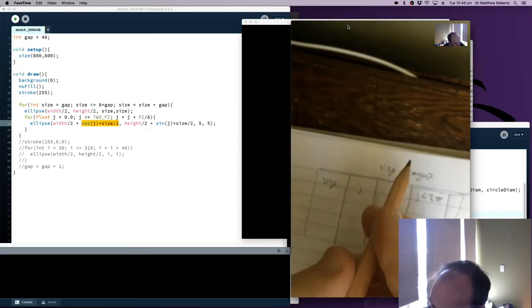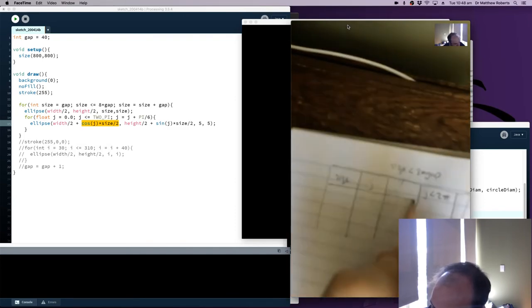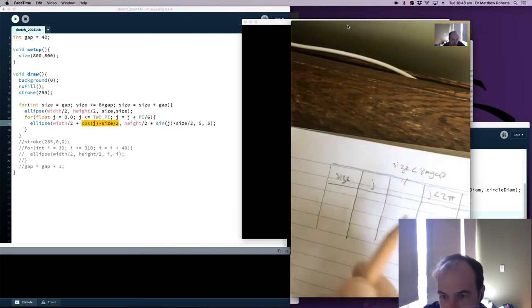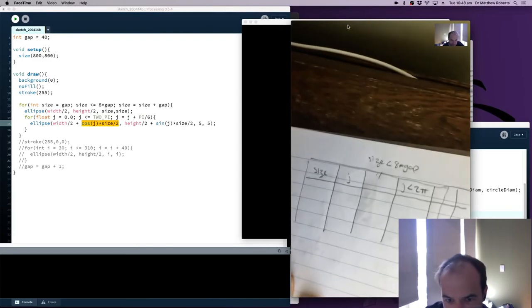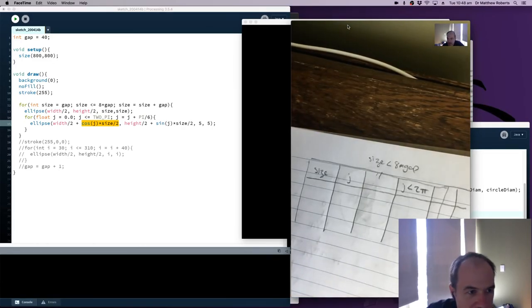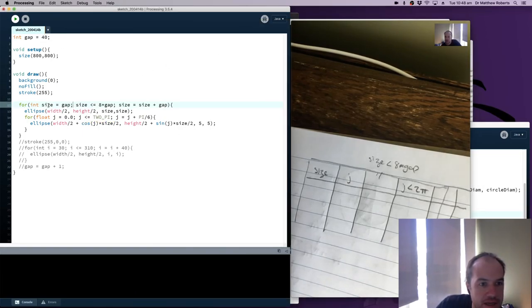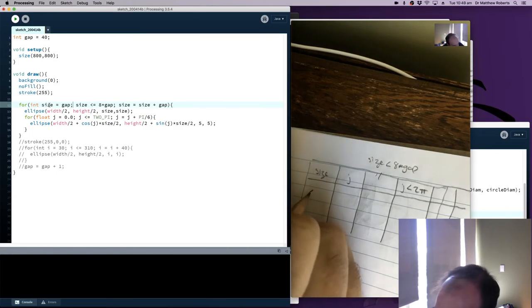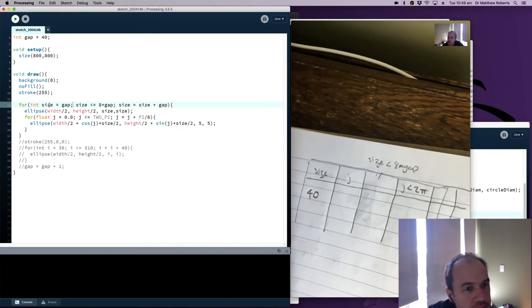Okay, so I need more columns on this table, but this is a start. And what I do is I trace through the program step by step and write out what each one of these is. So when I hit line 12, size is 40. Then I hit line 13 and size is still 40.